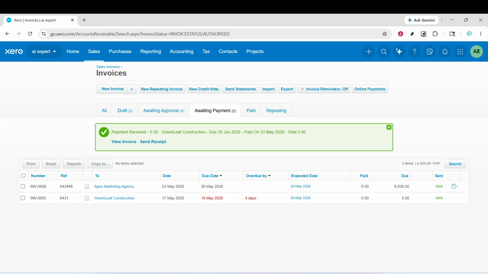Add a payment reference if needed. This could be a check number, a payment service transaction ID, or a short note from the customer's remittance. Good references make it easier to match bank feed lines and answer questions later.